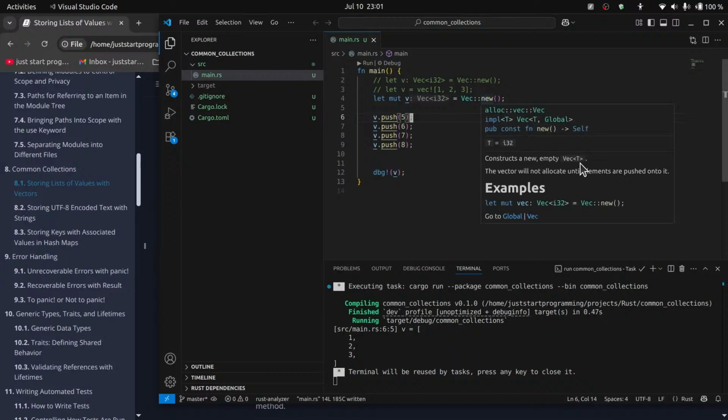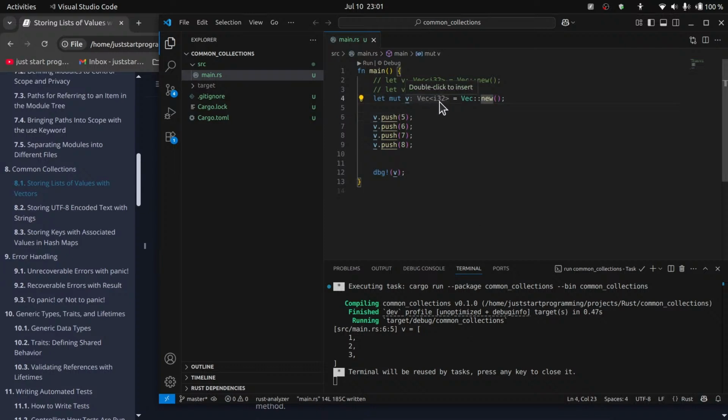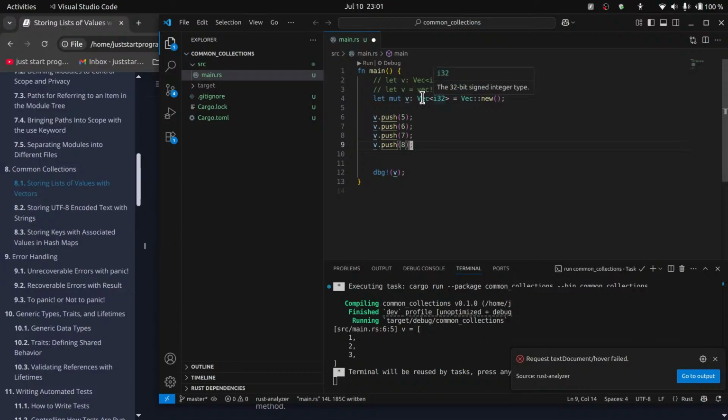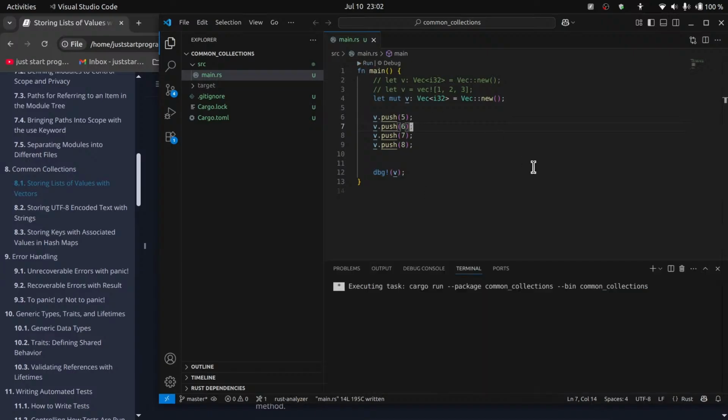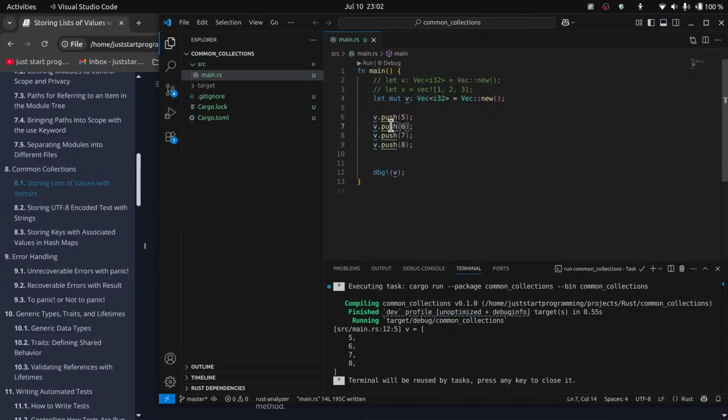Yeah, constructs a new empty vector. So at this point, it was not added, but here in Visual Studio Code, you can add it like this. And then we push, okay, push 5, 6, 7, 8. So what will be the order when we display this? Okay, so it follows the order when they are pushed. 5, 6, 7, 8, push.